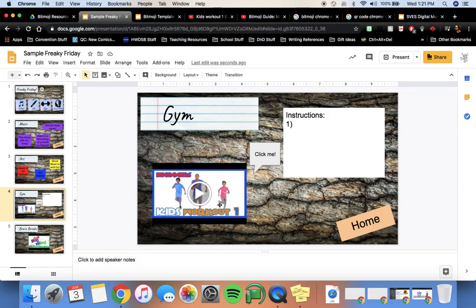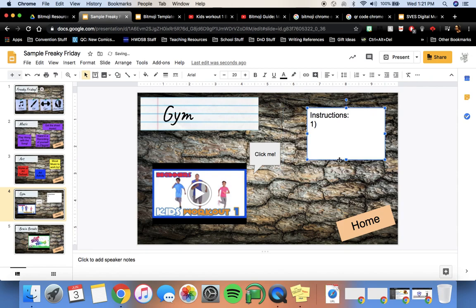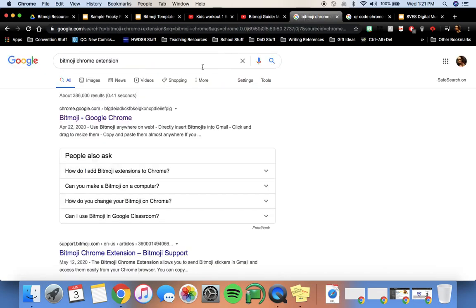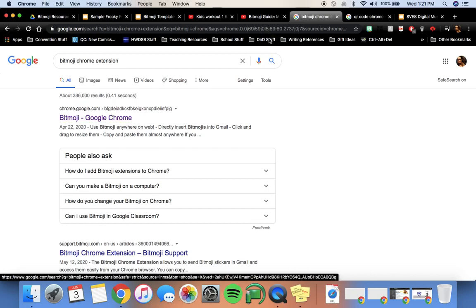Now you can also insert pictures. You can also insert Bitmojis, which are a new craze that a lot of teachers are getting into. And personally, I love the Bitmoji, so I'm going to go there first. So there is this wonderful extension. I use Google Chrome, so I just Googled Bitmoji Chrome extension, and it's the very first option.